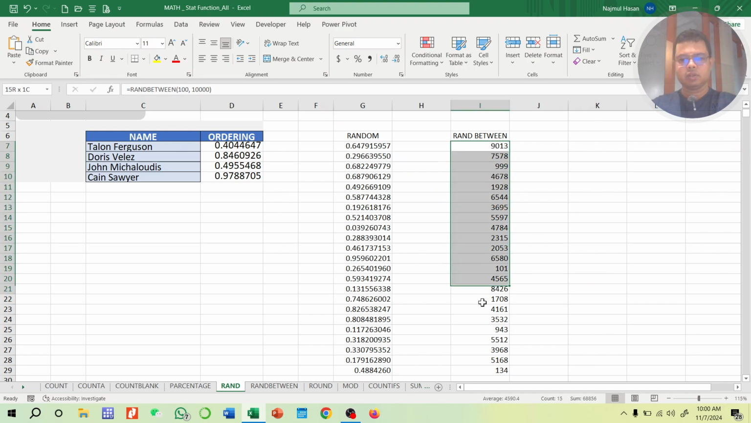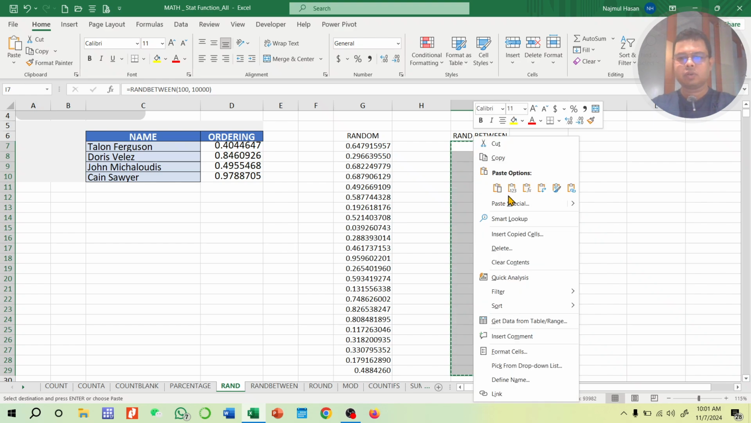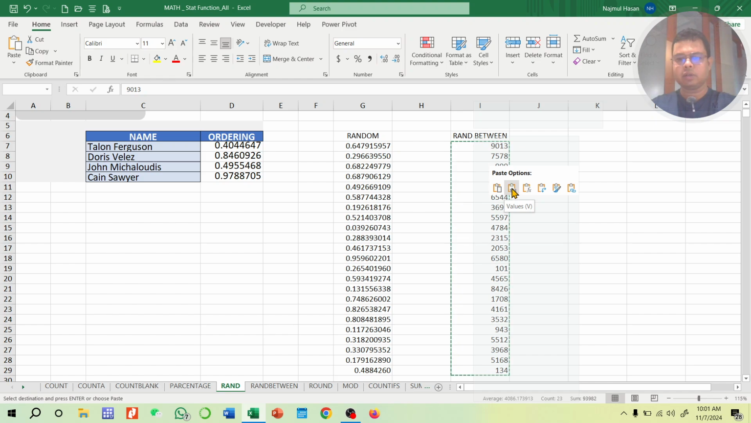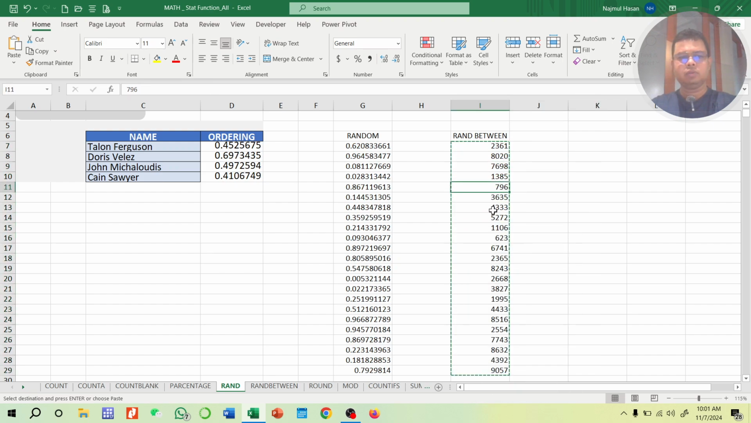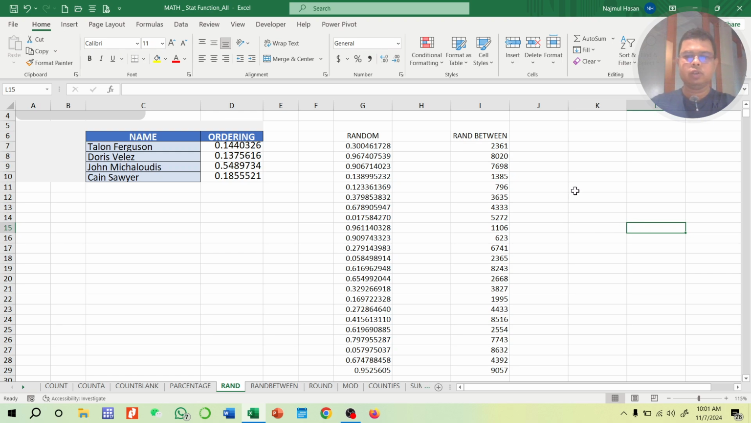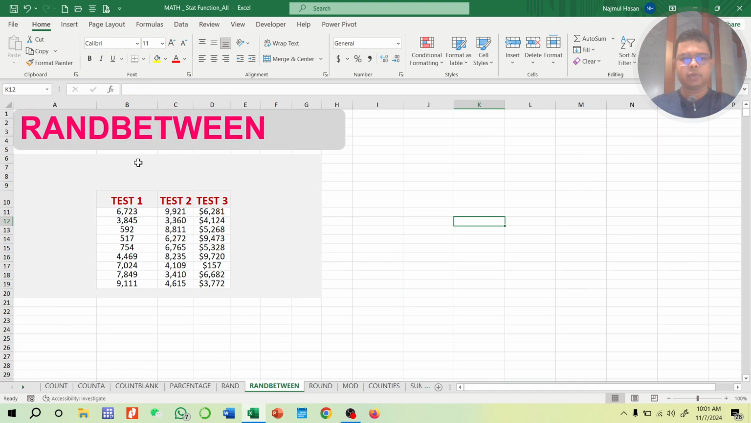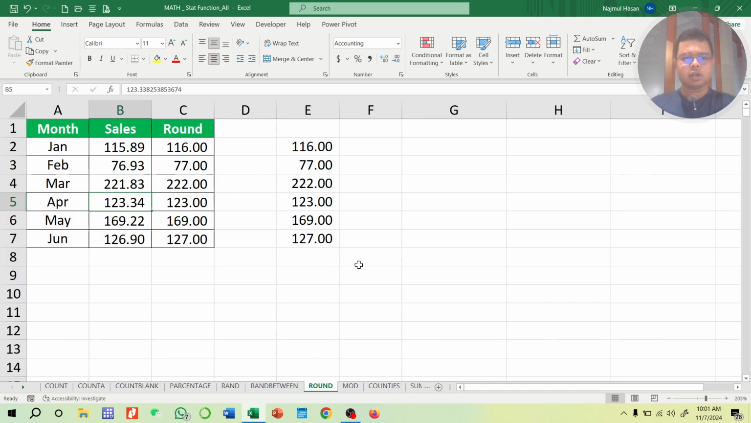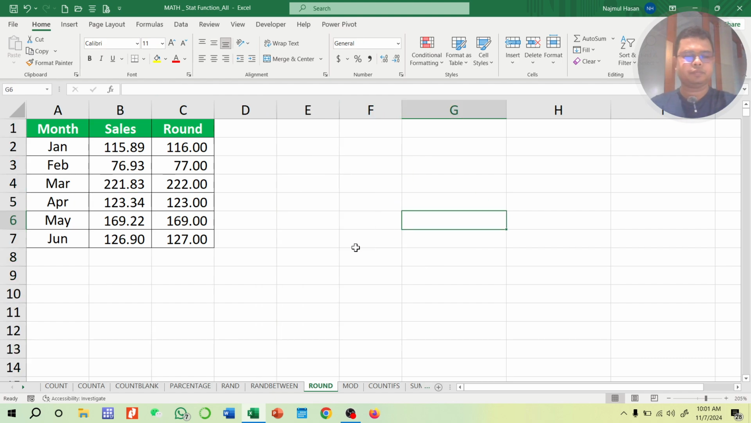In that case, just select the values, Control C, and here you can paste the values. I mean the value paste. Please see here, 1 2 3 value paste. So right now these are the values. These all are values, so the value will not change. For example, please see here, these values are changing but these values are not changing. So this is the function of rand and rand between. Okay, that's the round function. The round function, it means, for example, monthly sales.